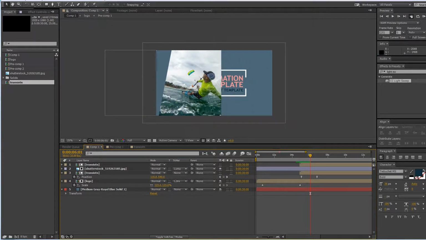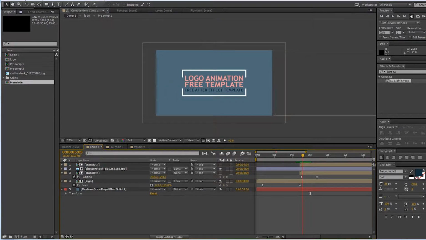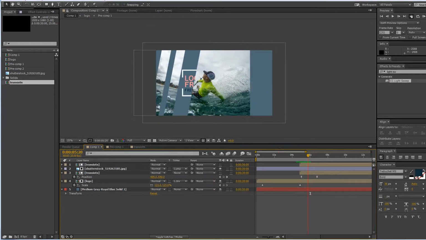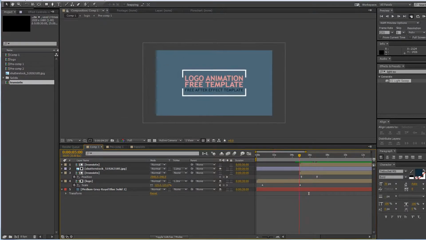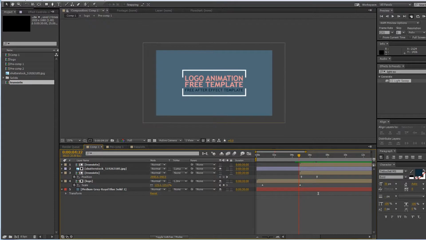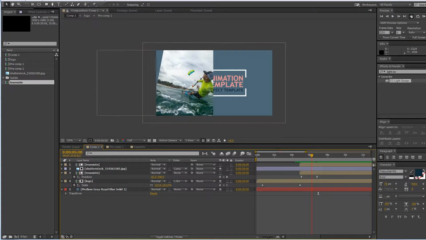Luma. Like so. So you see how the transition is happening right over here. But now we have a problem. The logo is showing from the other side, which is really a problem here. So how to fix this?